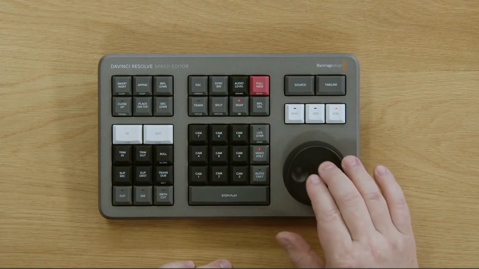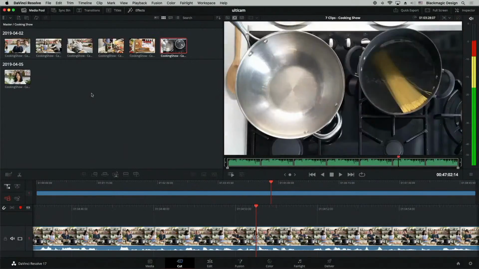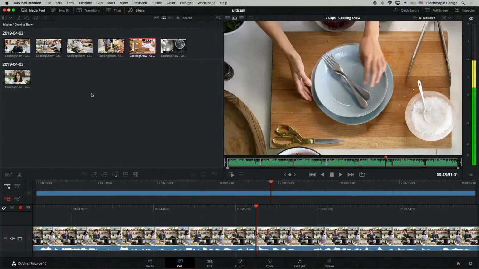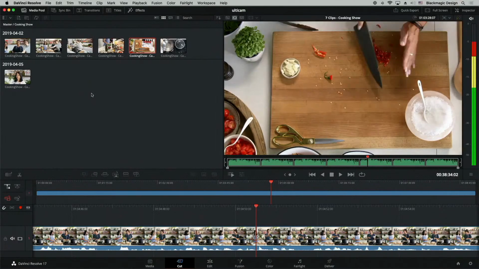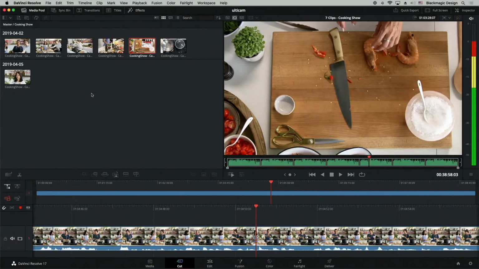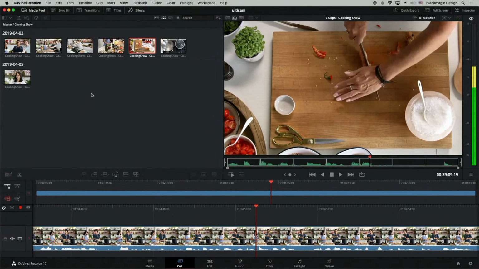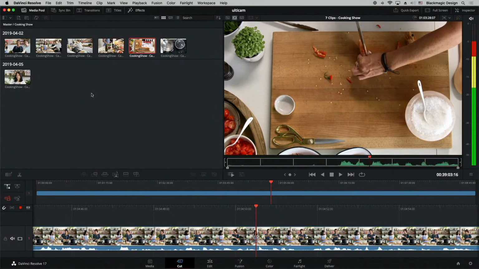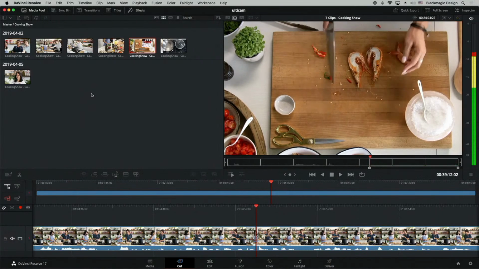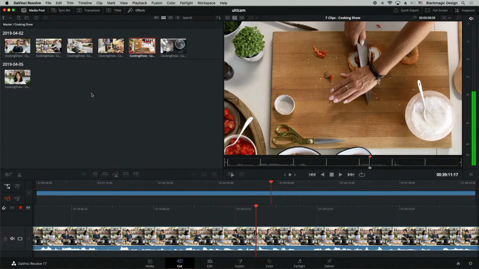Let's look along and find some nice shots. Actually, let's get the shots here where they're cutting things. Let's have a look at that. So she's cutting something here. If I create an in point on that and an out point, I can show you how the source overwrite function works. So now I've got that shot.